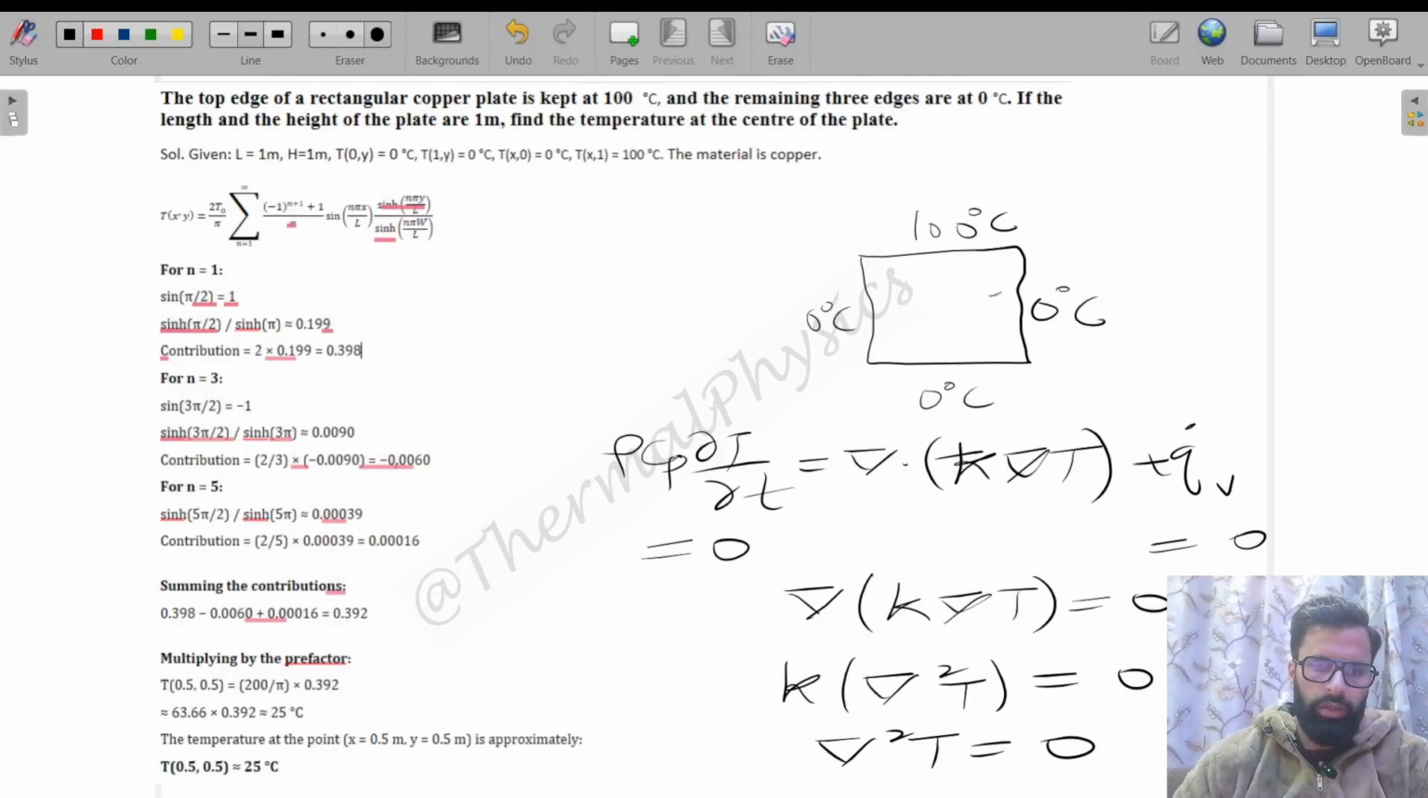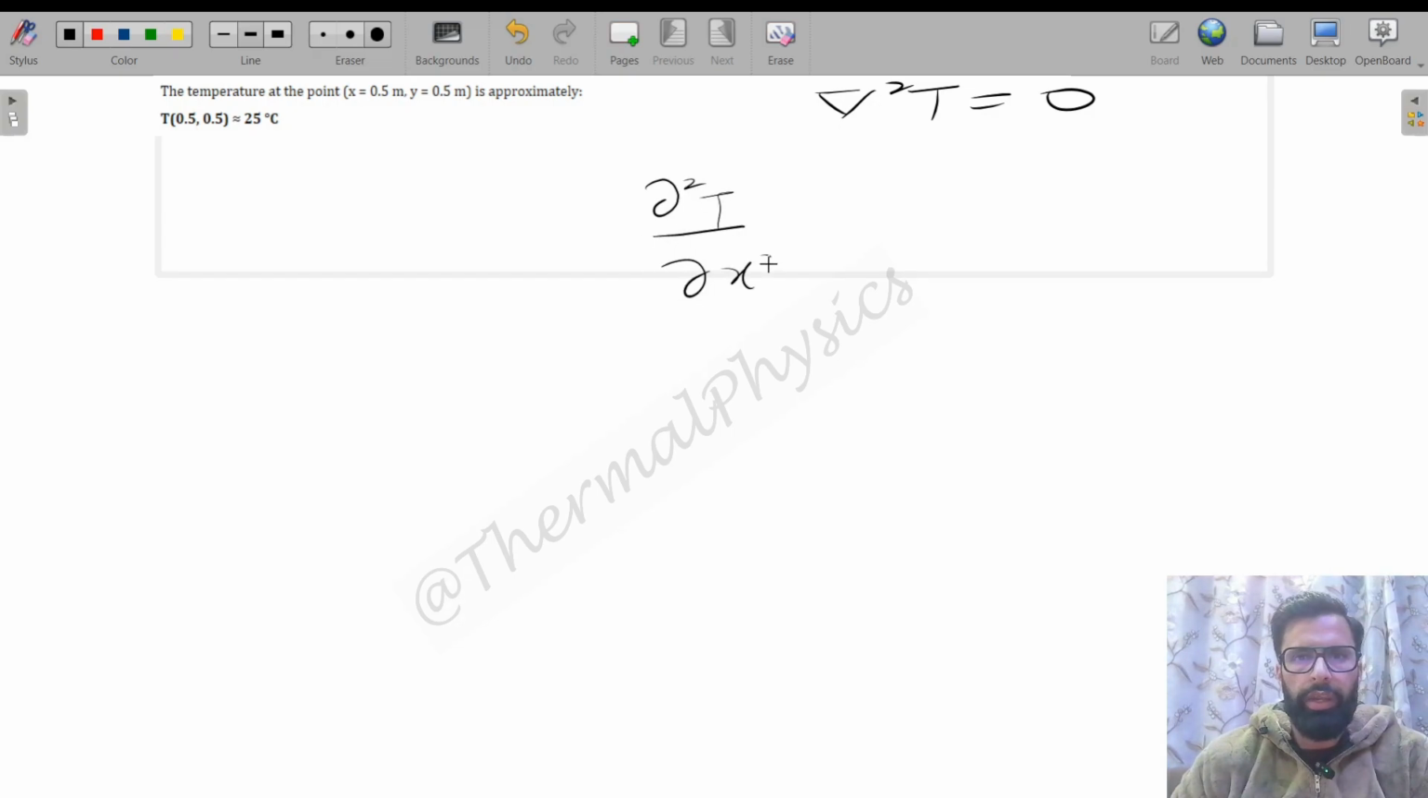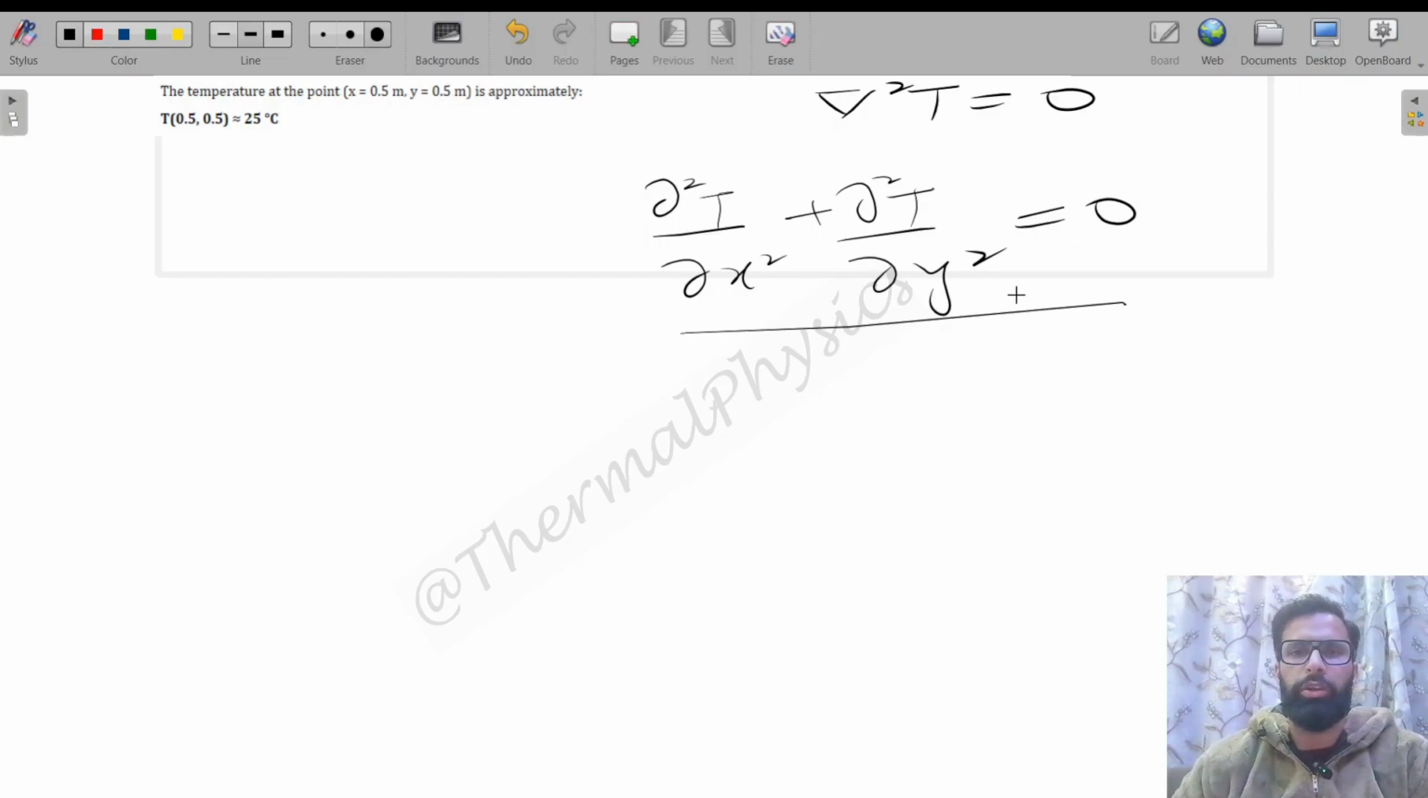Now, for a two-dimensional case, this becomes ∂²T/∂x² plus ∂²T/∂y² equal to 0. Now we have the solution for this kind of geometry using four temperature boundary conditions. So let's move to the problem first.